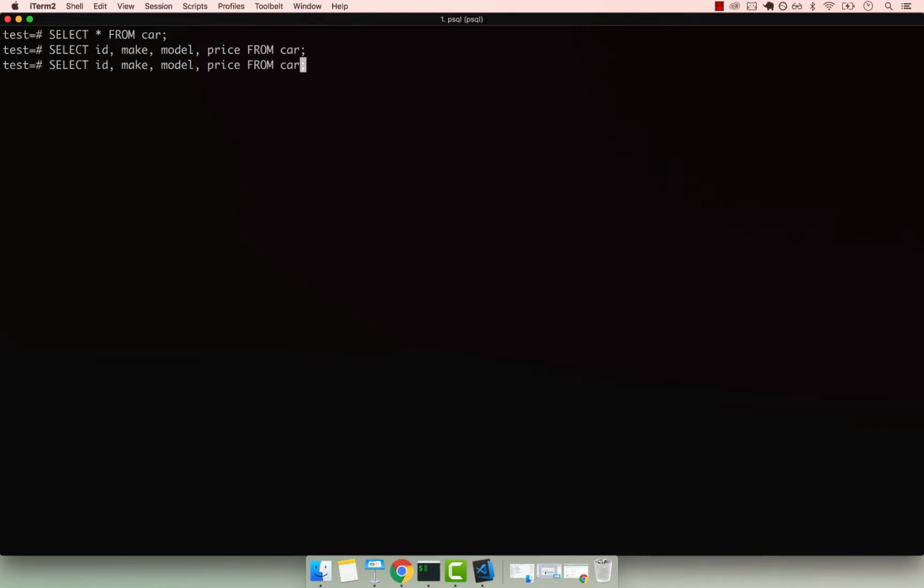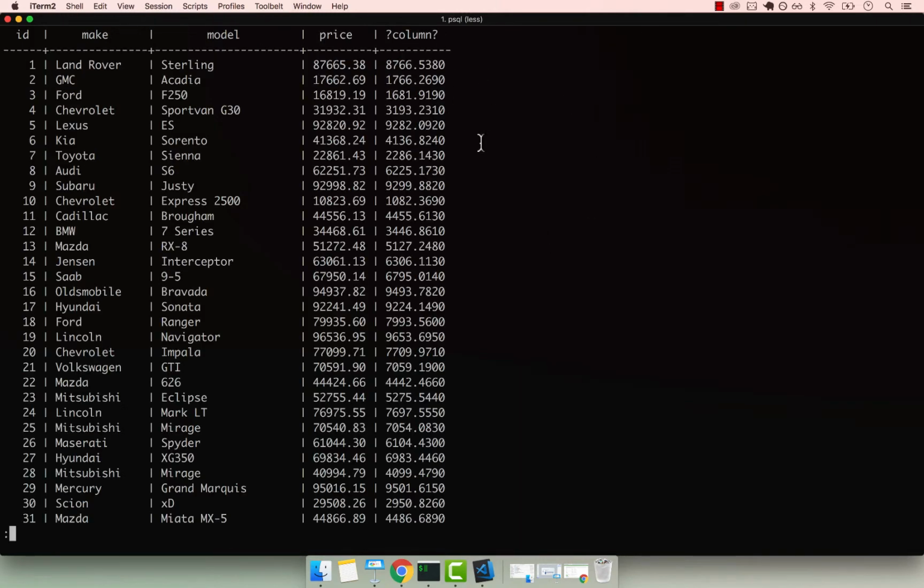Now we can go ahead and actually perform a bit of calculation. We want to grab the car price, so price, and then we want to times that by 0.10. This is actually 10%. If I press enter, you can see that we have the 10% value of each price.